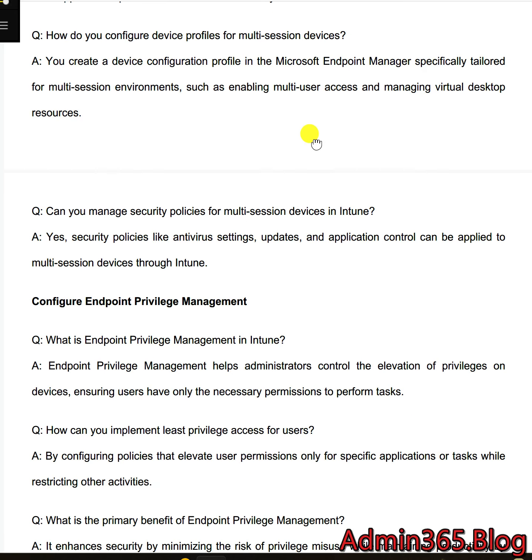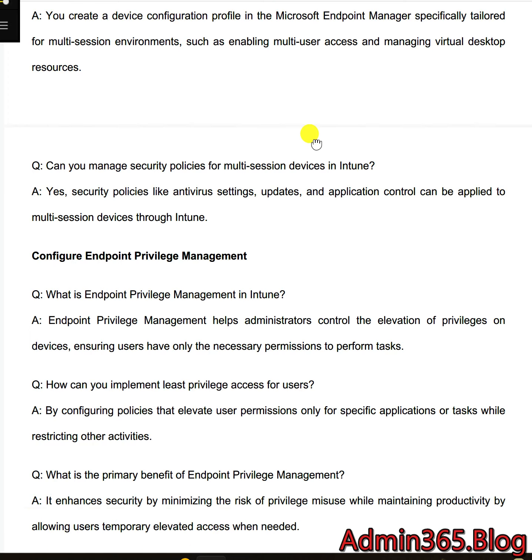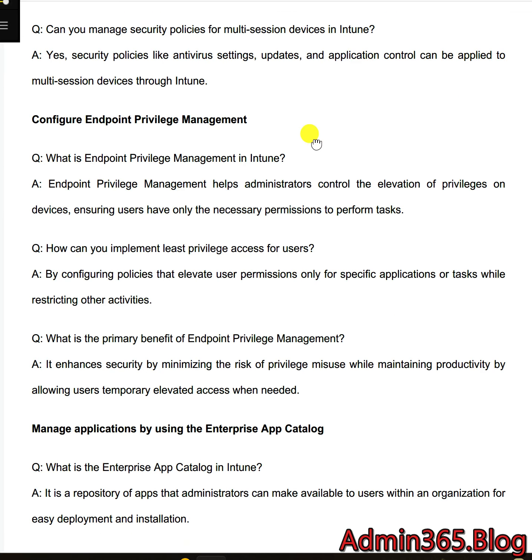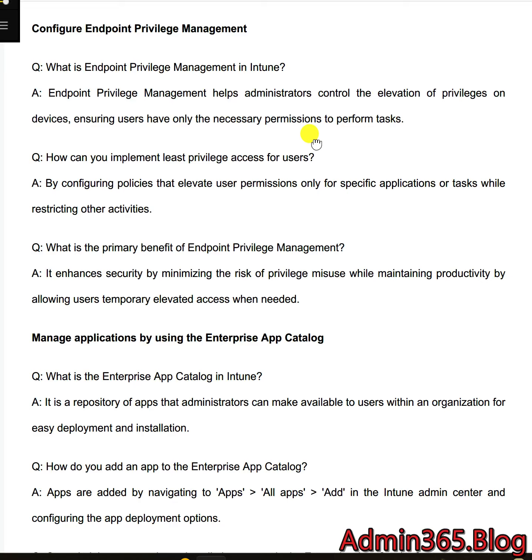Q2. How do you configure device profiles for multi-session devices? You create a device configuration profile in Microsoft Endpoint Manager specifically tailored for multi-session environments, such as enabling multi-user access and managing virtual desktop resources. Q3. Can you manage security policies for multi-session devices in Intune? Yes, security policies like antivirus settings, updates, and application control can be applied to multi-session devices through Intune.